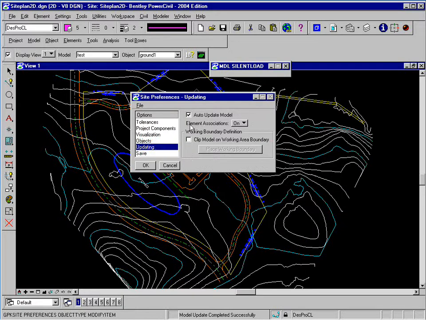Updating. Auto update model is activated by default. This automatically updates the site model every time a new element is added. If you're adding a lot of elements to a large data set, there is the option to toggle off the auto update model to speed up the process of element addition. To manually update the model, you would go to Model, Edit, Process. That would manually update the model.